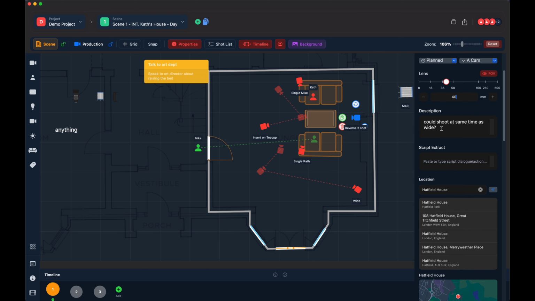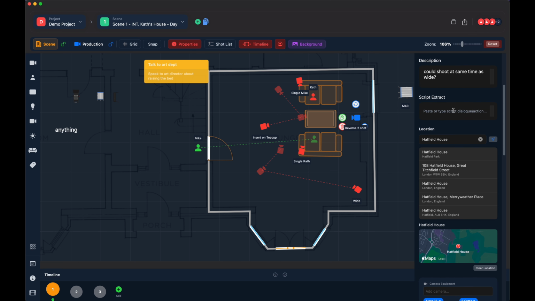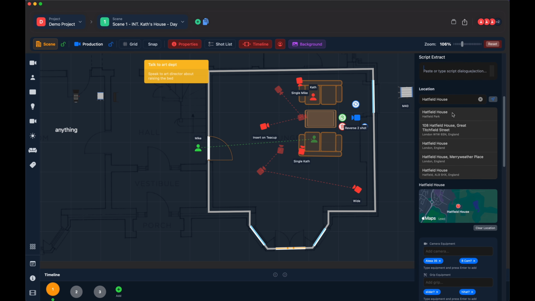We've then got the shot description, a script extract. I'd really like to hear how people are using this and whether there's ways we could make this easier for copying and pasting in bits of the script, because I know some directors really like to attach certain shots to certain lines in the script.